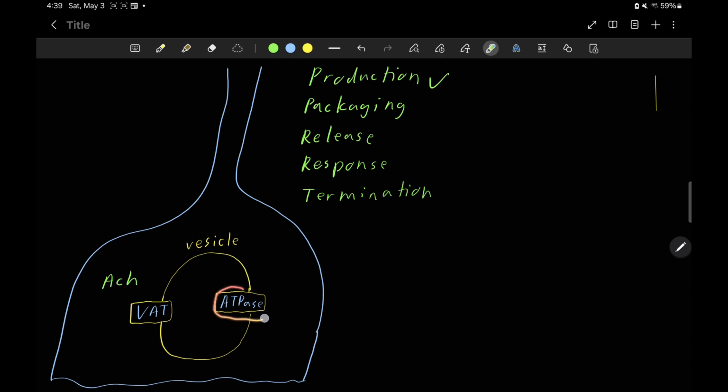Your ATPase enzyme pumps protons from outside your vesicle into the inside. So now you have lots of protons inside your vesicle and lots of positive charge. This creates what's called the proton motive force, because basically this accumulation of protons and positive charge inside the vesicle can be used as a driving force to pump acetylcholine inside. And that part is done by our second enzyme, VAT.